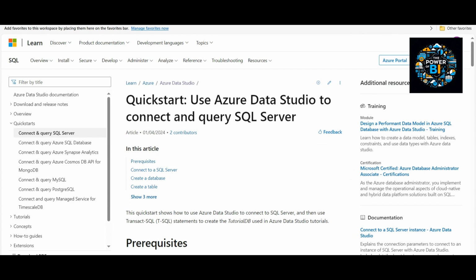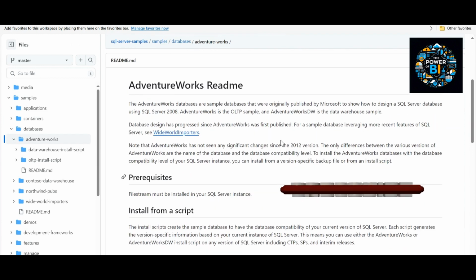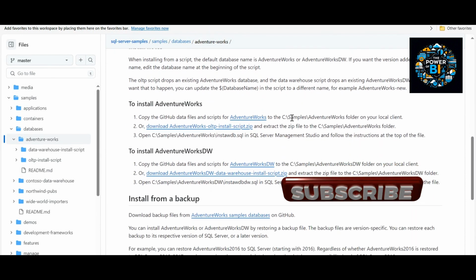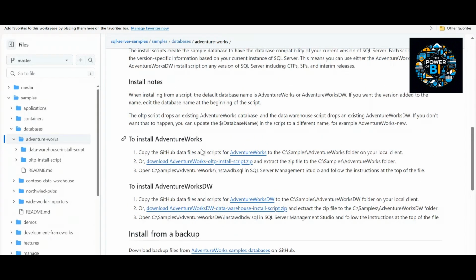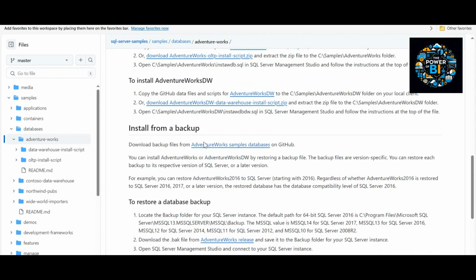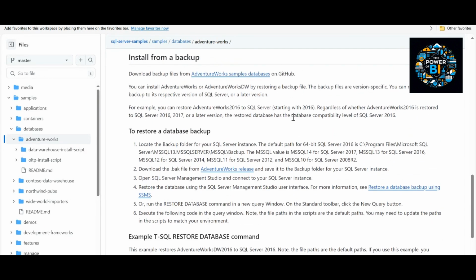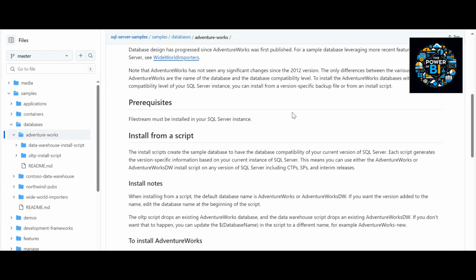a sample database which is from Microsoft, and it is called the AdventureWorks database. And for AdventureWorks, I will post this GitHub link in the description as well, so you can just follow the instructions to install the database either through script or through the backup. And these instructions are given step by step, and if you have any questions related to that, just send me a message and I'll be happy to help you out.